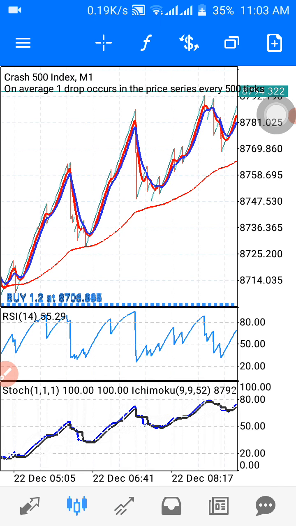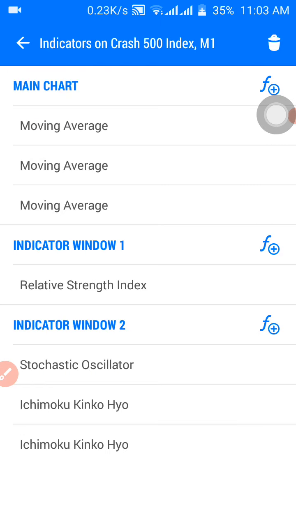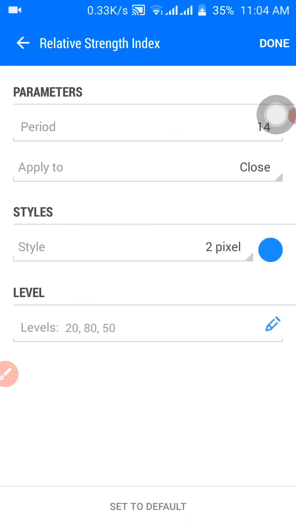Now let's go back to the RSI. We have the relative strength index on indicator window 1. It's just at default. Okay, the period is 14, apply to close. Then the style is 2 pixels. I give it color blue, light blue. Then you can see the level, which is very important. Okay, 20, 80, then 50.